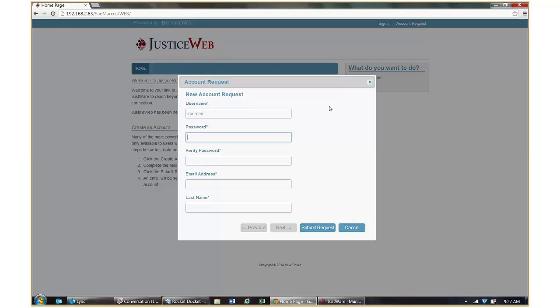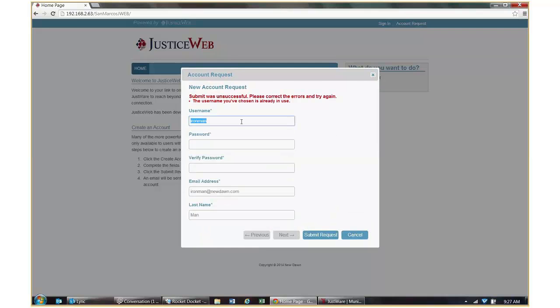Give him a password. Verify that password. Email. And then a last name. And I'm going to submit it. Oh, we already have an Iron Man in the system. We'll give him Iron Man 2. I forgot to delete that record, but it's okay.